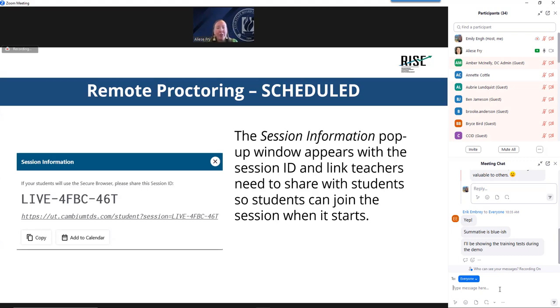Guidance for securely communicating with students is included in a section titled How to Communicate Session Information Securely to Students. Teachers may also want to copy this session ID and save it in a secure location, just in case it's needed later. After you provide the session ID and link to students, you can click the little X to close.